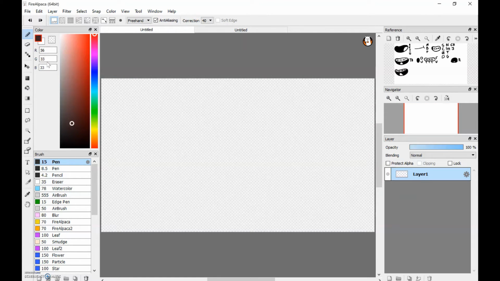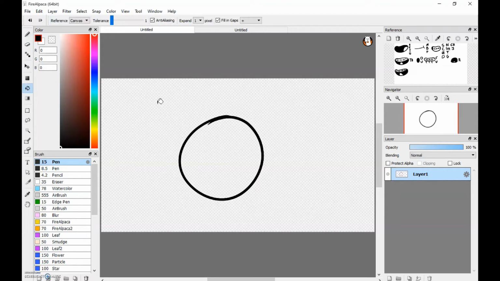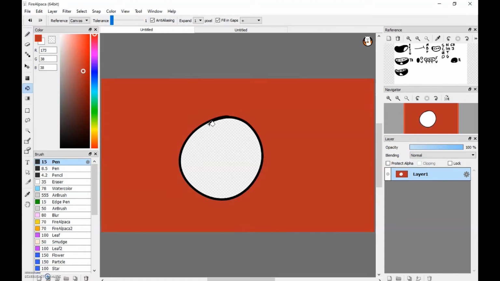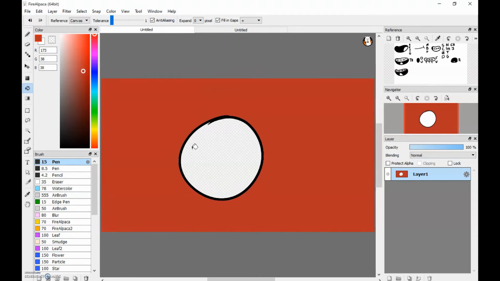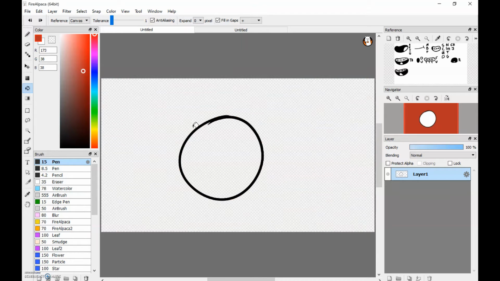So let's say that you draw a circle. I can go down to circle. So let's say you draw a circle, right? And then you go into the paint bucket tool, but I do not want block. So you do that, but sometimes it kind of covers it, so you can choose how much you want to expand it. So 0 is okay, but it still leaves in some awkward white pixels.